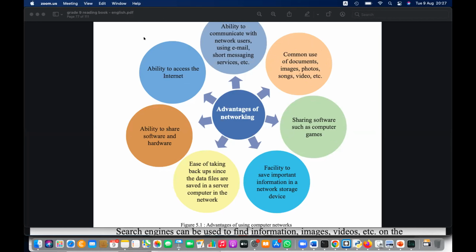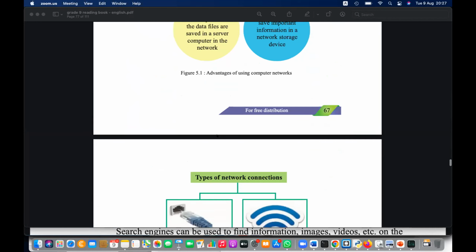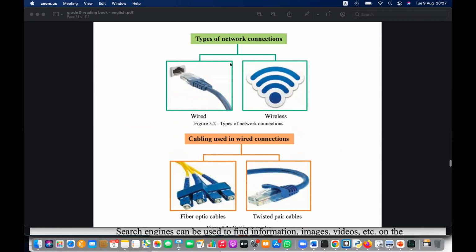Okay, so we need to write down some extra things now. As I said, the network connection can be either wired or wireless. Wired means using wires. So another name for wired is guided. Another name for wireless is unguided. Wired means guided, wireless means unguided. So please write down these names too.